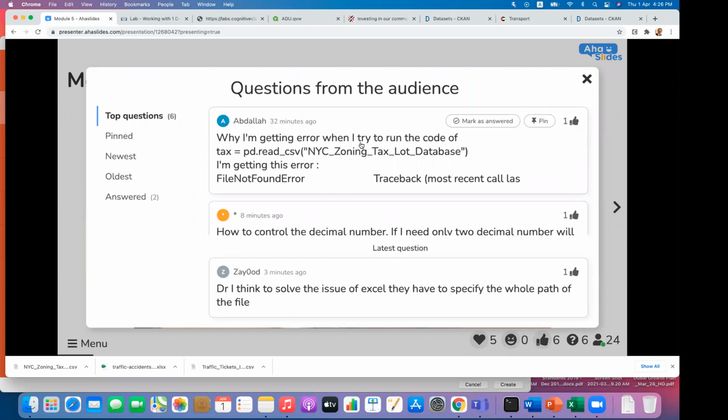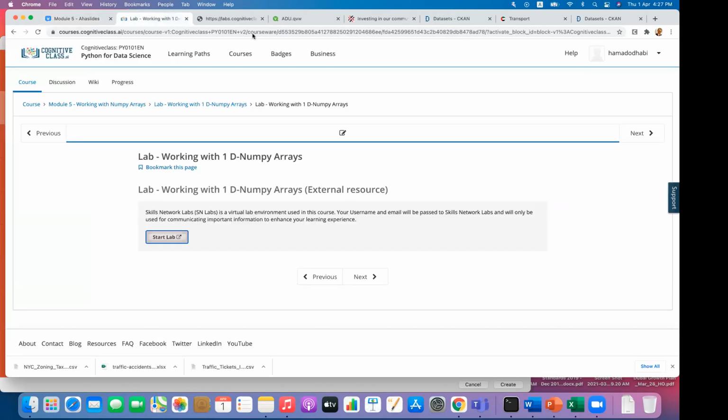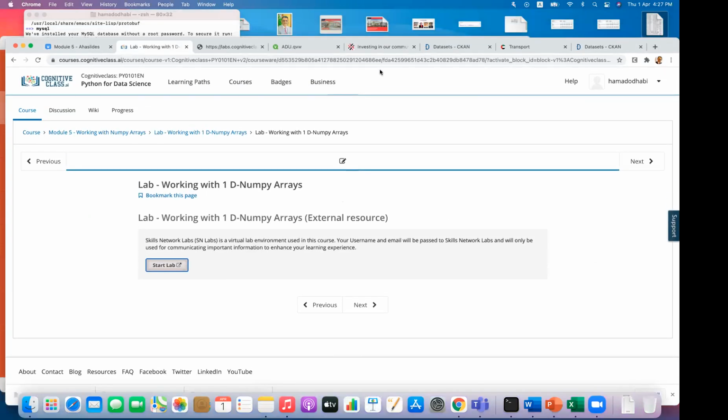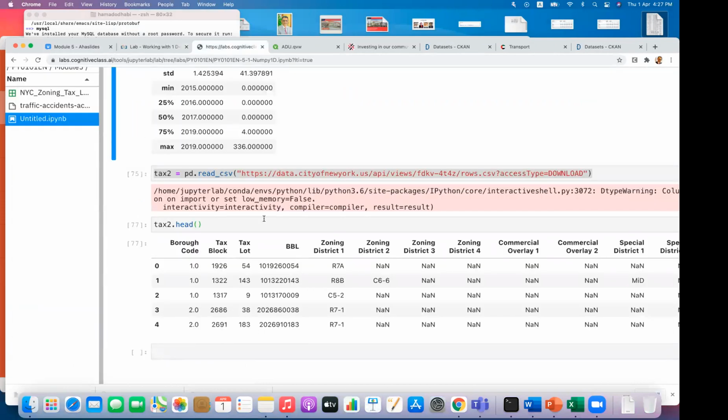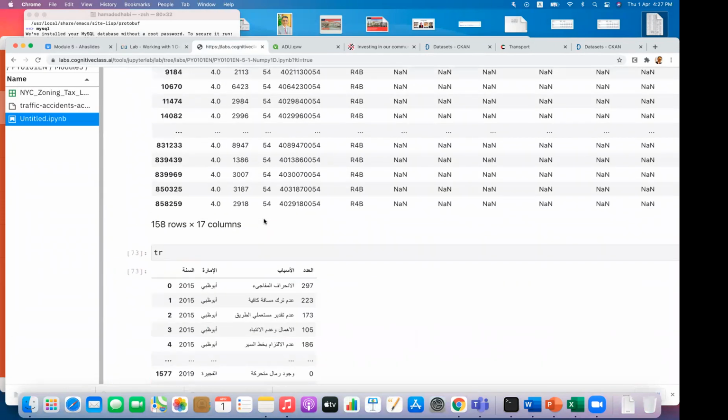Why am I getting an error when I try to run this code? Tax = pd.read_csv. Yeah, the file extension is missing. The file should have an extension, .xlx. Yeah, now we're telling them without the extension. You noticed what I did in mine. This is your mistake. This is the problem you're getting. Oh, good, you're the one who shared it.